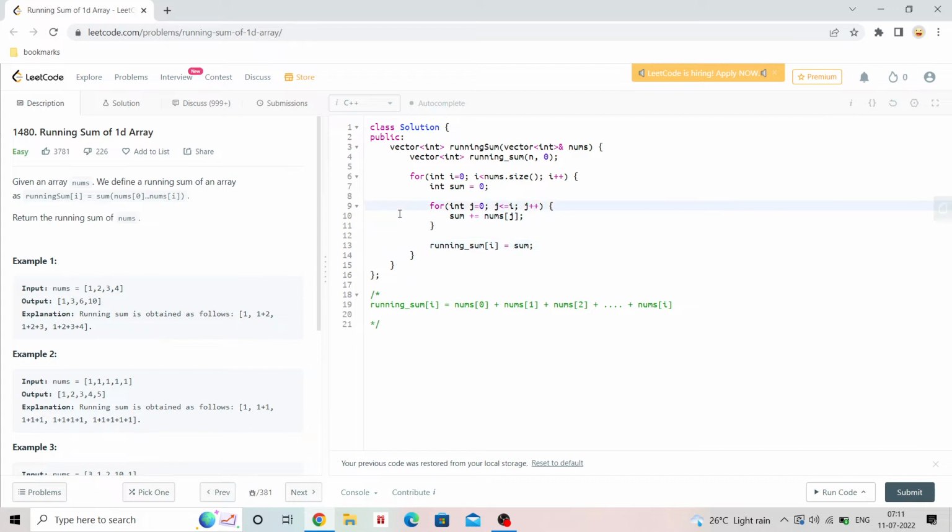So in this one what I'm doing, let's go through the first example. Start from here. Initially I declare the running sum array with 0, 0, 0 and 0. Then for the 0th index we'll start a loop. So for i is 0 we'll start a loop from 0 to 0. So there will be only one entry.